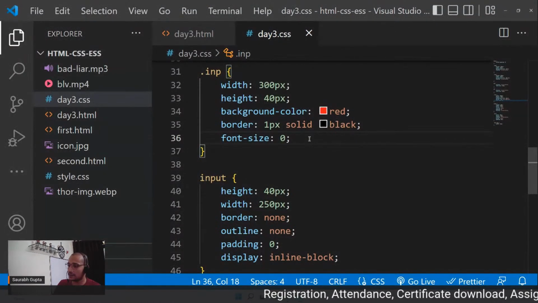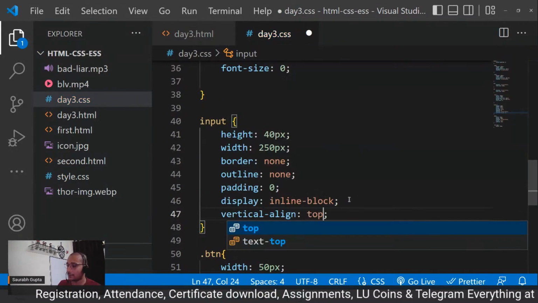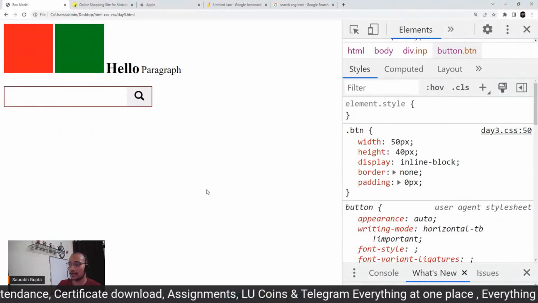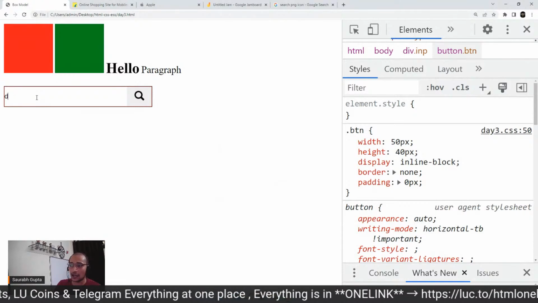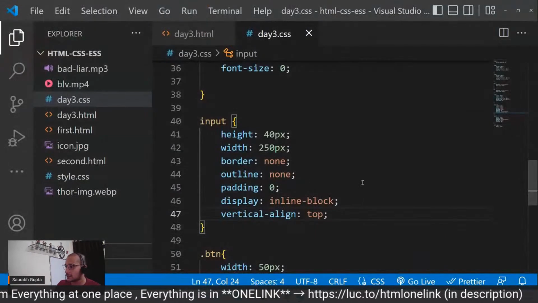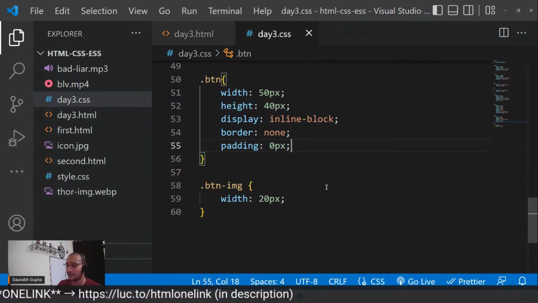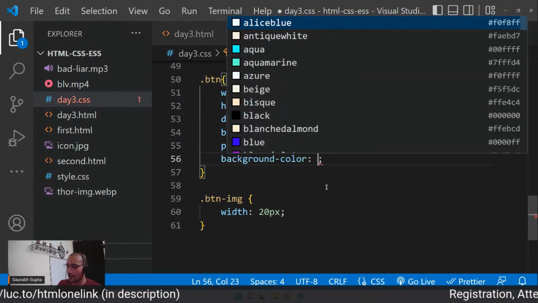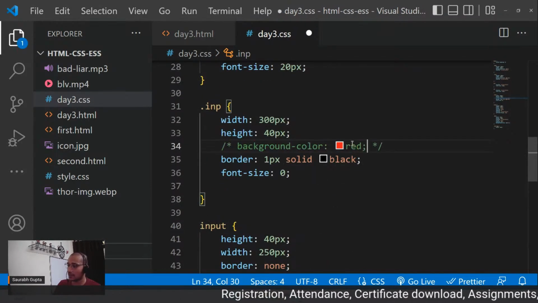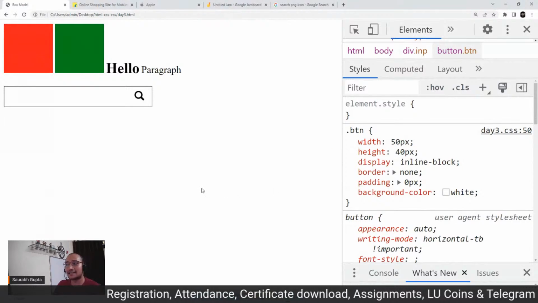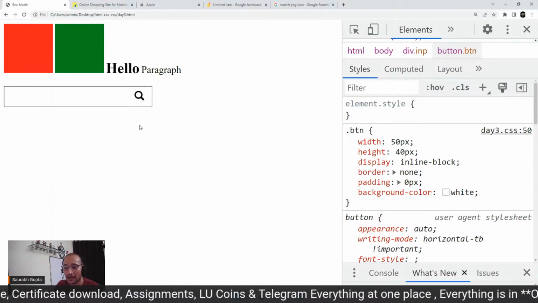Okay. Now let me just give this input a vertical align of top. I just want to show them like it is not actually what they think it is. See that, guys? Now they are side by side. Now what you can do is just go to this button. Yes, flex will also work, fam, but we have not learned the flexbox yet. Just go to this button and give it a background color of white. And now remove the red. And that's how it looks like. A simple input with search inside it, but it's actually not correct. It's just an illusion, right?